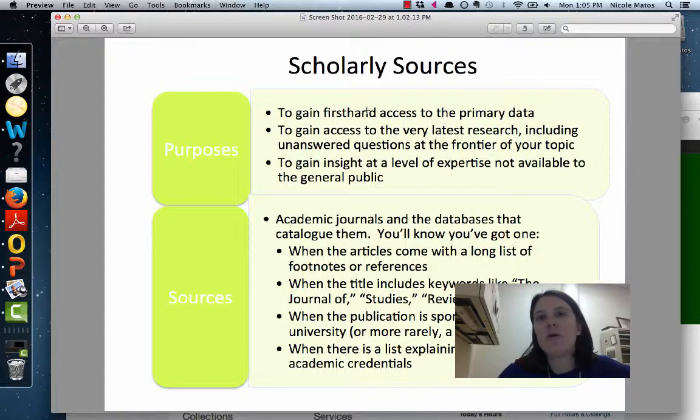Scholarly sources are also a lot more timely than books. The act of writing a book just takes time, it takes a year sometimes or even more. So typically with scholarly articles, you're going to get information out faster than you would with some longer sources.